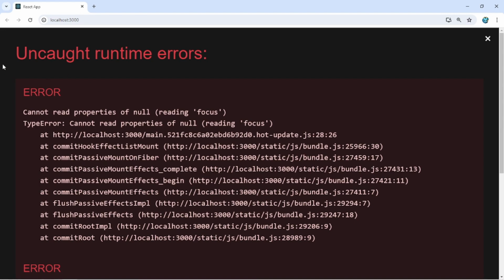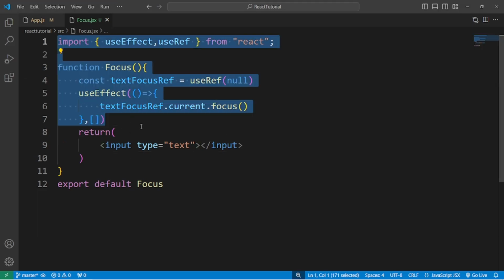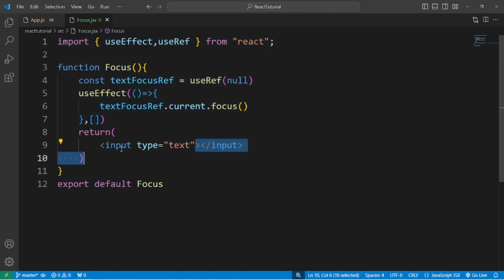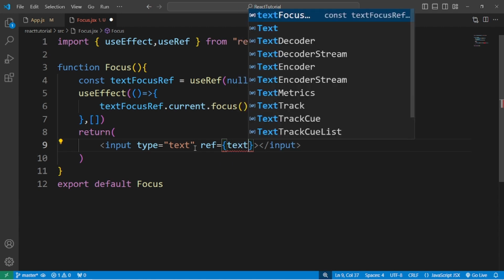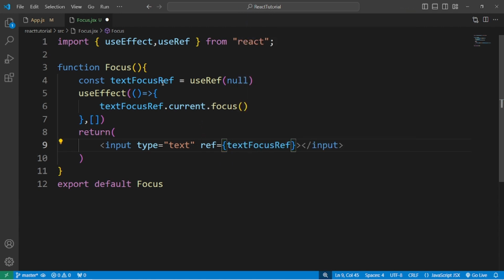So this is our output. It just gave us an error, so let's see what we did wrong. Everything up to here is perfect code, and the only thing wrong is over this input, because we're just defining the useRef as null and we're not using it anywhere. So let's do something like this. We're going to use ref, which is a reserved keyword already, and under this we're going to have the textFocusRef, which we defined.